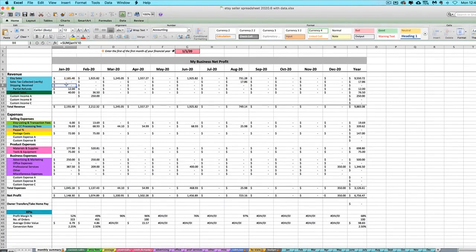Your shipping received, that's what your customers paid you for shipping, and any partial refunds you issued. And we'll talk more about refunds later too. It's also going to import your Etsy credit card processing fees.